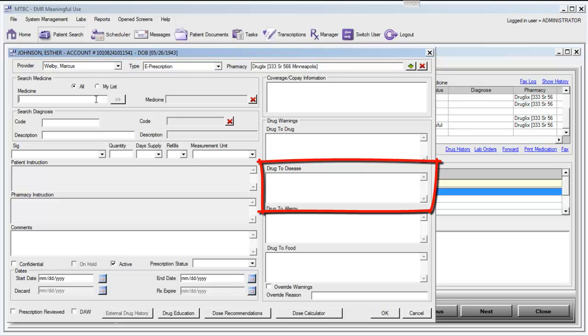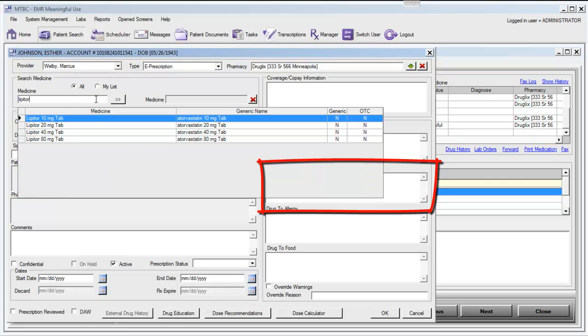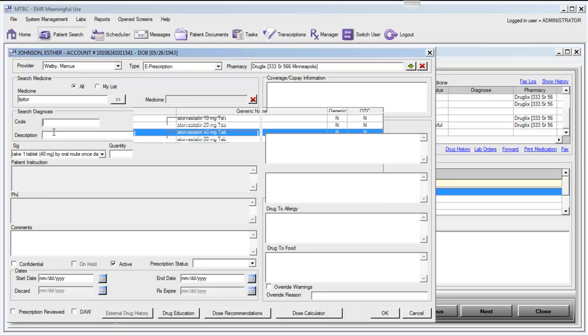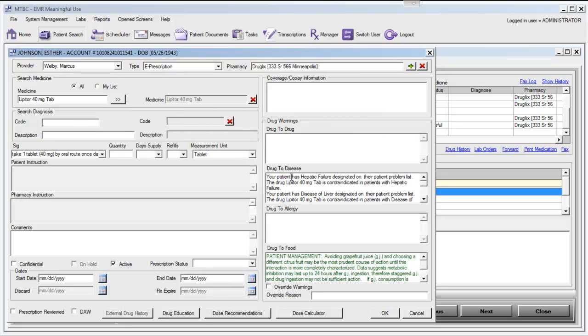To enter a medication for this patient, simply use the medicine search and begin typing the name of your medication. Either the brand name or the generic will work. And here I want to prescribe Lipitor 40 milligrams. When I select Lipitor 40 milligrams, it immediately tells me that there are drug-to-disease warnings for this patient. And here I can see that the patient has hepatic failure designated on their patient problem list, and also the patient has disease of the liver.